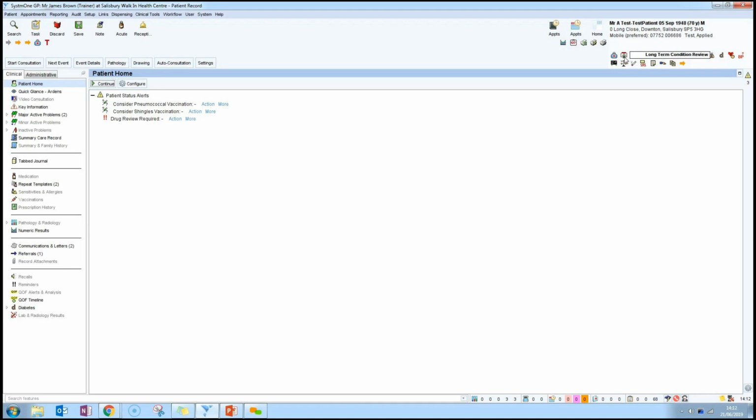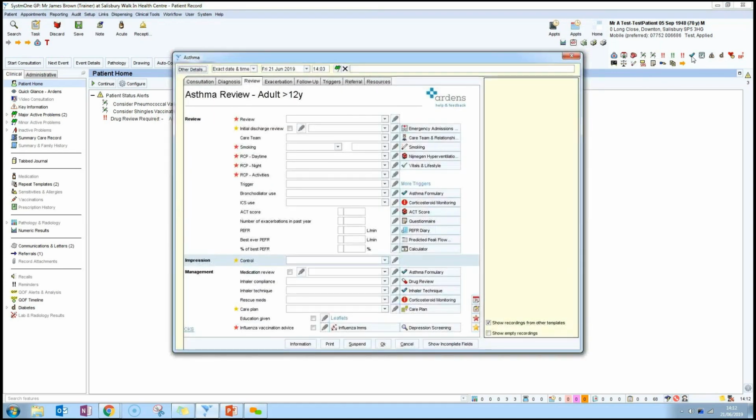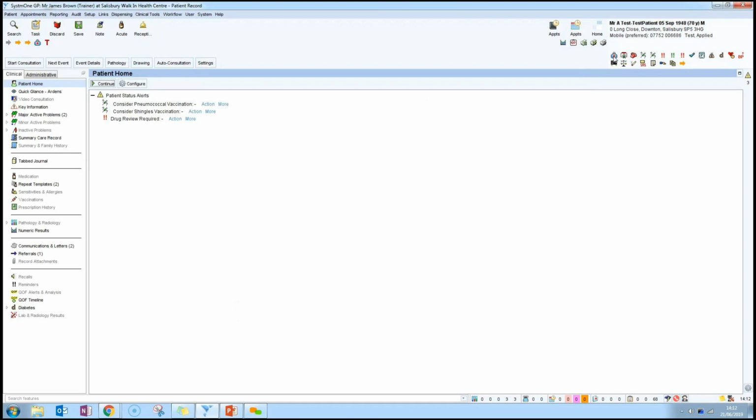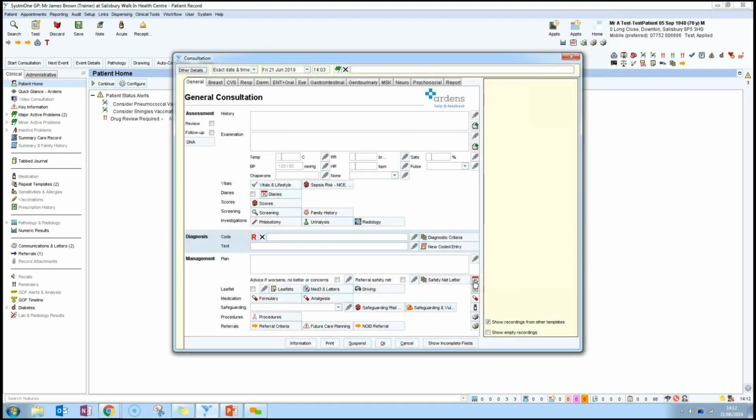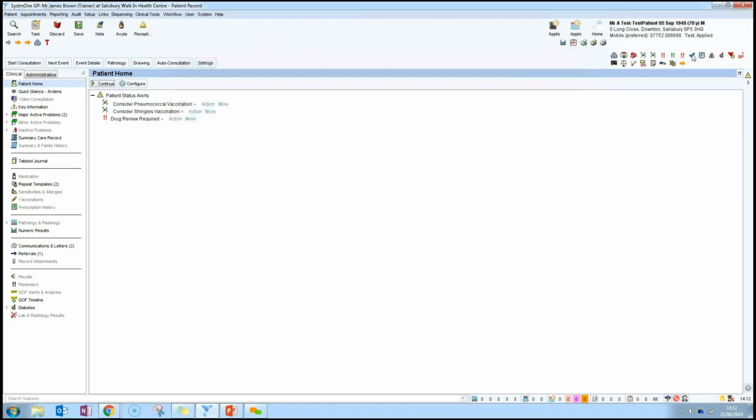So if you're still using your traditional recalls in SystmOne, i.e. you're putting the dates on the records, but you want to use our long-term condition review templates, like I demonstrated earlier, in order to put a recall onto a record, there's a little follow-up icon just to the right of the template. It's a little bit hidden, but you see those icons across a lot of the templates. So for example, if I go back to the doctor's bag, same idea there, you've got a little follow-up template.